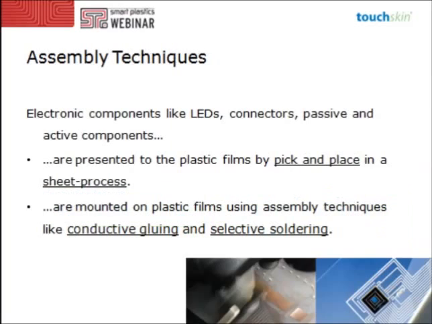So now we have our substrate materials. We have the conductive structures on the substrate materials. Next is we want to mount some LEDs, maybe a connector, passive components, even active components are possible. So this is more or less a standard process.